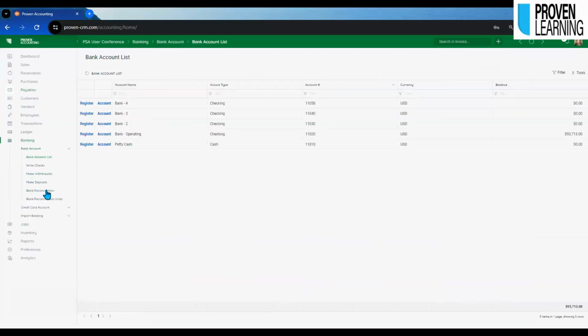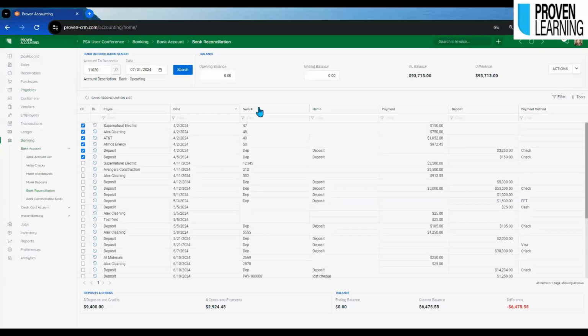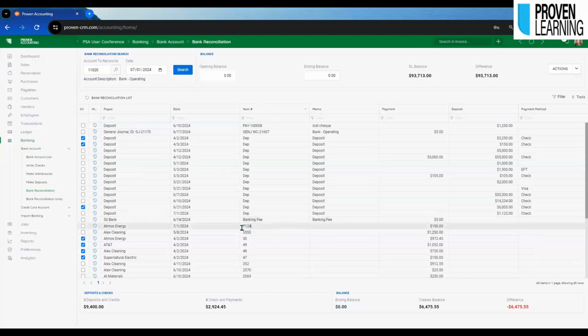We will go to Banking, Bank Reconciliation. We will click Search, and this time we're going to sort by number. This is our check number. Our check number was 7124, and here's our transaction in our bank reconciliation screen.